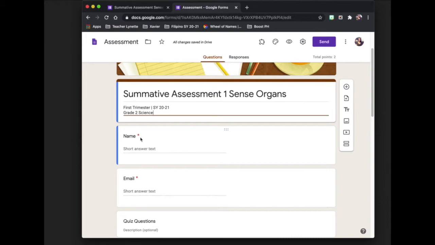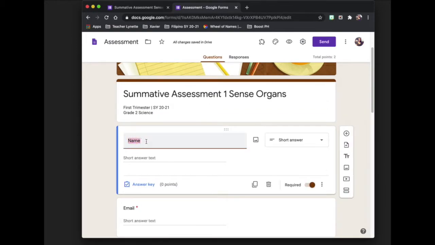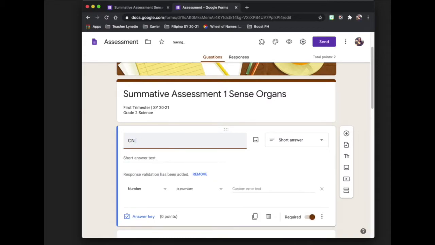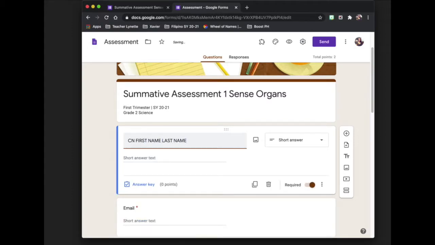Then now let's go to name. You can edit it if you want to be more specific, especially if your students are the younger ones. So for example, class number first, and then first name, last name. So it is up to you, teachers, what your requirement is on how they write or type something. Okay, and then don't forget to always click the required button.